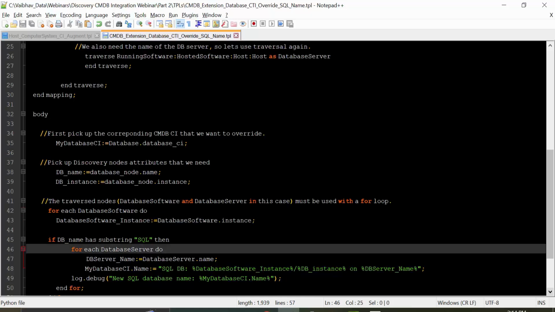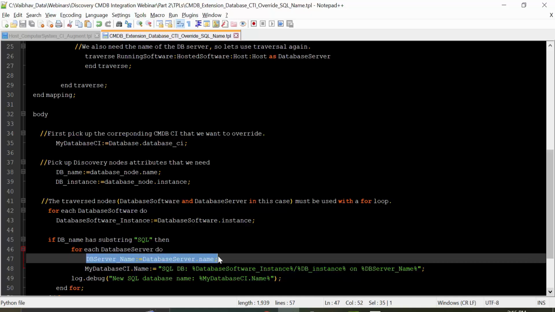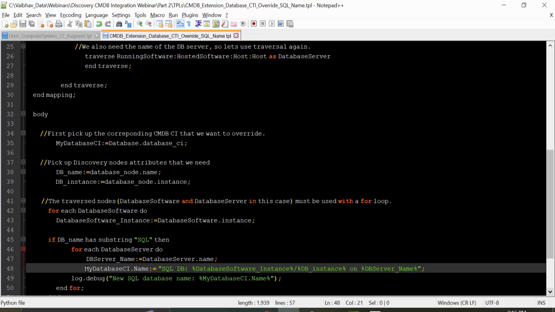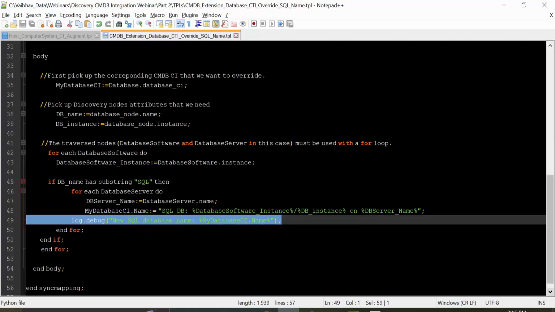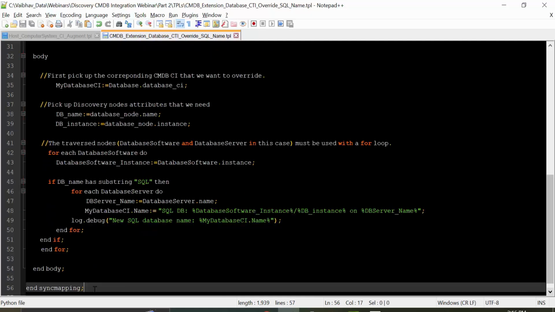I have defined this condition to make sure that the pattern is only going to update the databases whose name contains SQL. After this, as I need the database server name as well, for that I'm using another for loop, and then I'm picking the database name. And finally, I have all the details that I need to change the database CI name in the format or syntax that we talked about. So that's exactly what I'm doing here. I'm taking the database CI and I'm updating the name of the database CI in this particular format. And for debugging, I have added logging details here. After this, I'm ending all the for loops, body, and the sync mapping section.